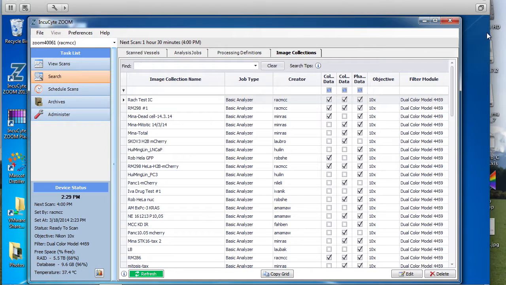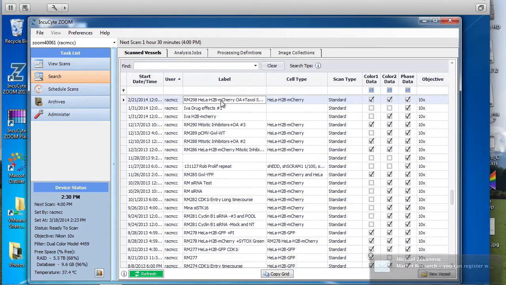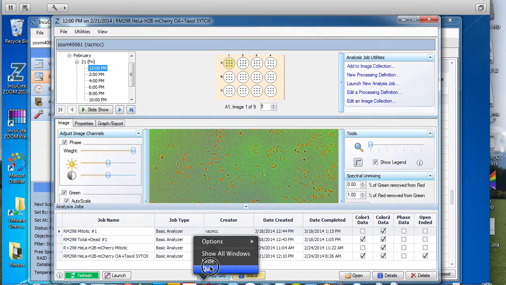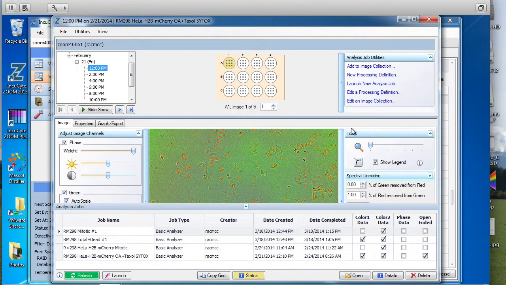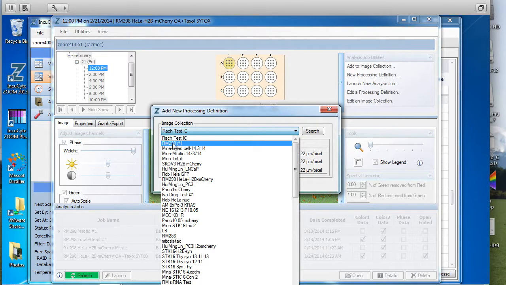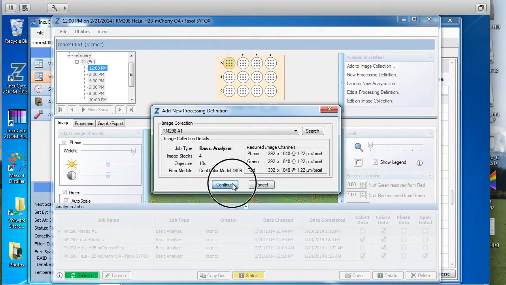So from here now we're going to create a processing definition. So you go back to your scan vessel. And so now we're going to make a new processing definition. So you choose the image collection that you're going to create it with. So the image collection I've already made is this one here. Continue.